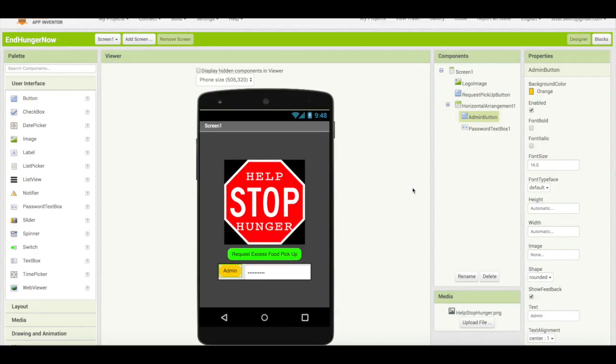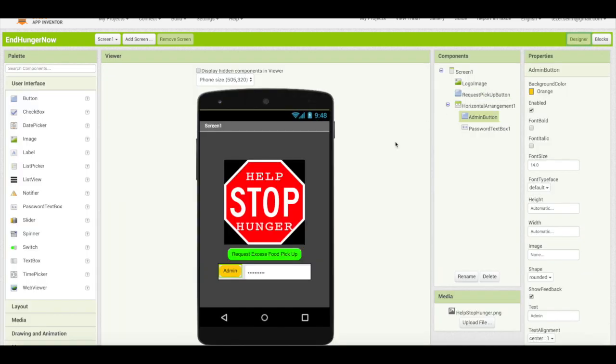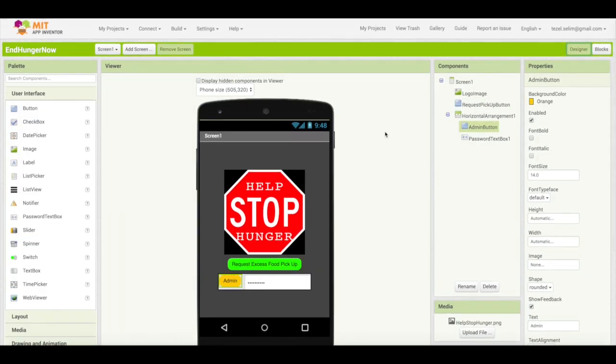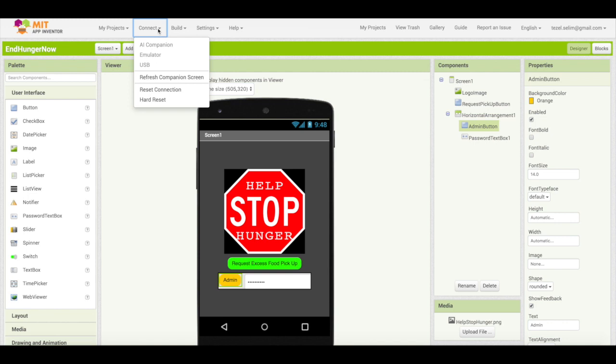Alrighty, now it is time to test our app. You have created an app with a graphical user interface, multiple screens. There is code for each of these screens' behavior. Now, what we're going to do is test. You can do the testing by going to Connect and selecting either the AI Companion or the emulator.